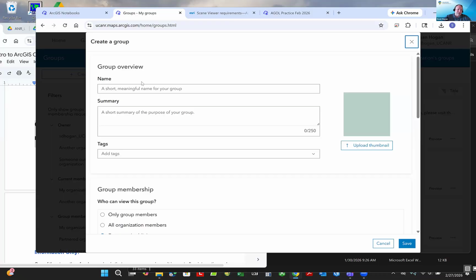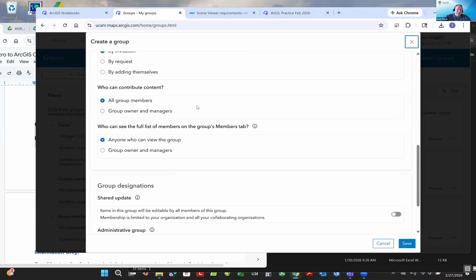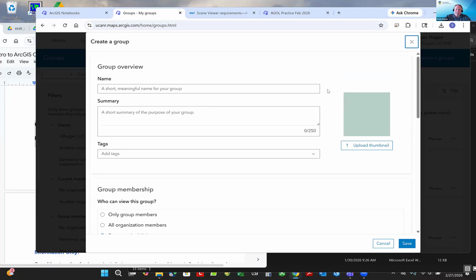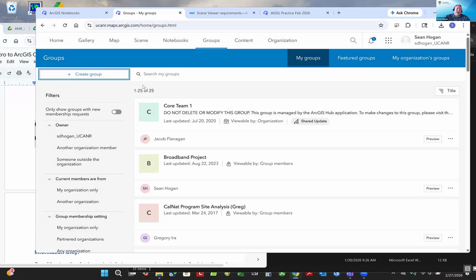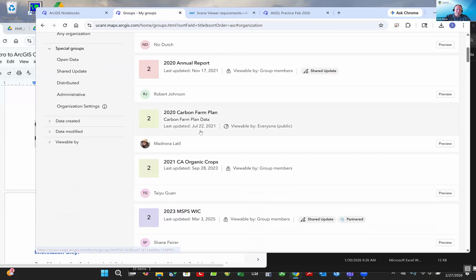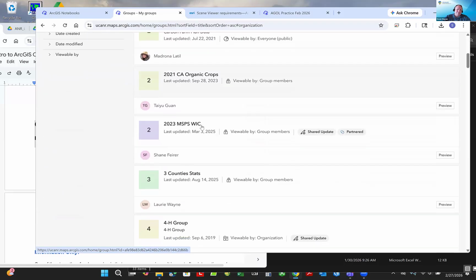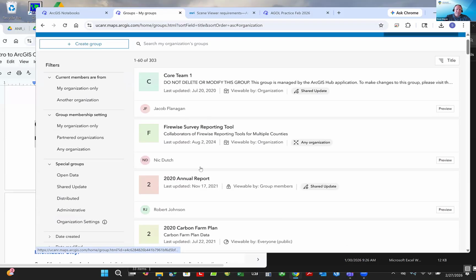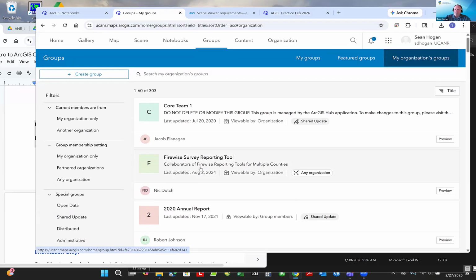And the way you do that is you just go in, you create a group, and then once the group is created, after I save it, you can add members from your organization, and it has to be from your organization. So I can flip over here, just for example, to my organization's groups. There's core team, there's Firewise, there's carbon farm plant. There's so many different groups. The 4-H group too. These are groups that have specific maps that the group's interested in, that they don't want to share completely public facing.